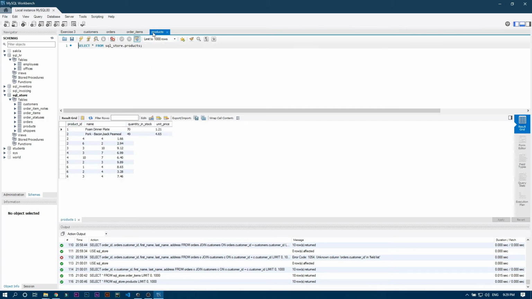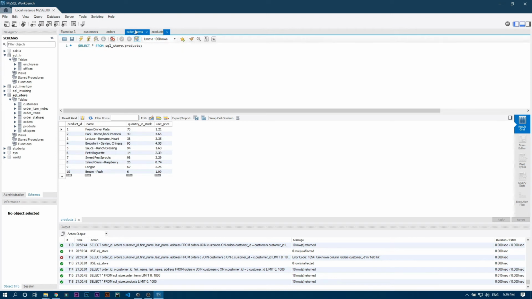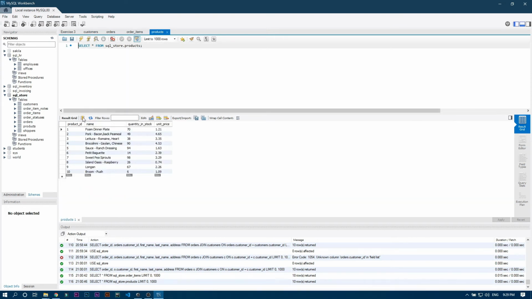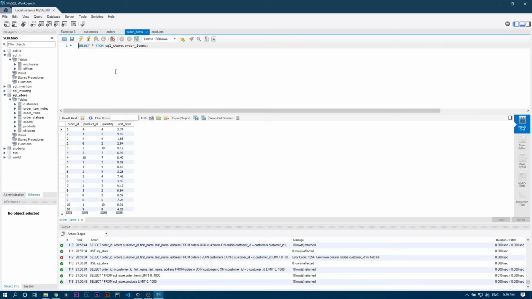And similarly, the products table has product ID, name, quantity in stock, and unit price. You have to merge the order items table with the products table, and show only four columns: product ID, product name, quantity, and unit price. Okay, so this is your exercise. Do it by yourself and then come back to see the actual answer.